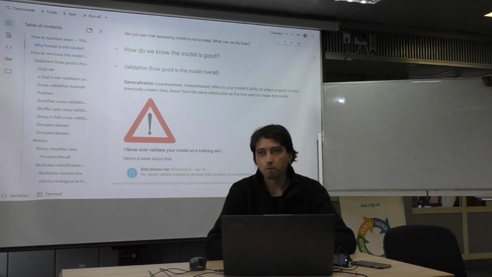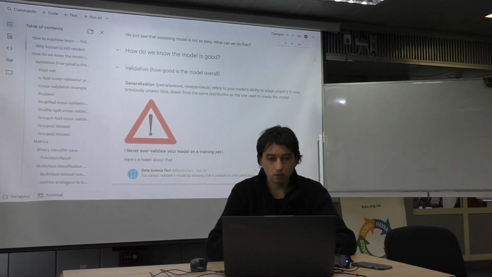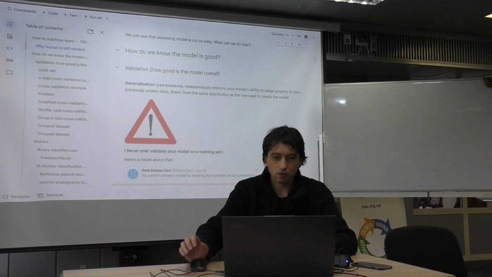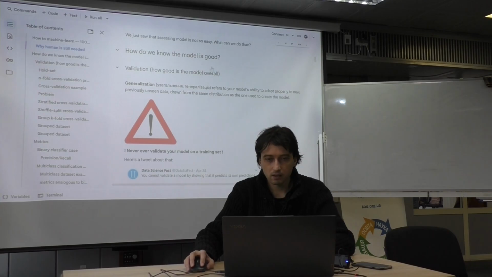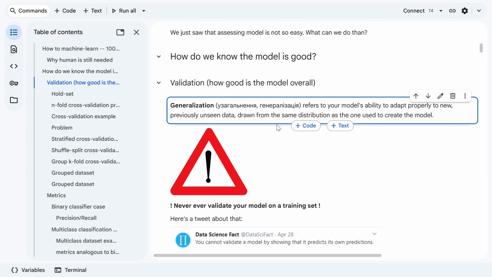But now I want to get a little bit more into the problem of assessing the model and getting some sort of final result, whether the model was good or it was not. So let's consider certain tactics and what we should do. First of all, the process itself is called validation. It should answer the question, how good is the model overall? What do we mean by good in this case?